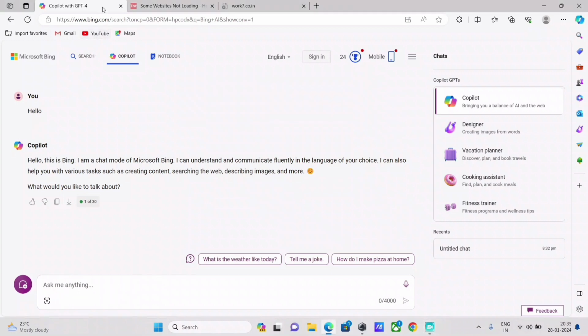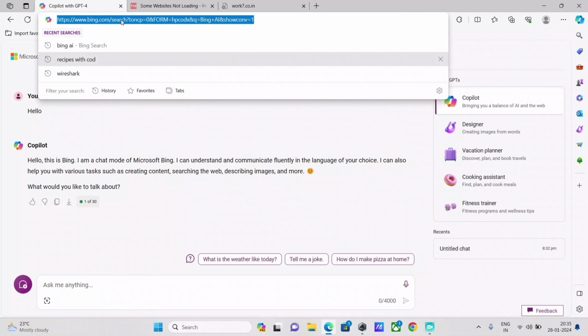I think it's very similar to your ChatGPT. If you ask me which is better amongst these two, I would try to be diplomatic here. However, I personally like this Bing AI.